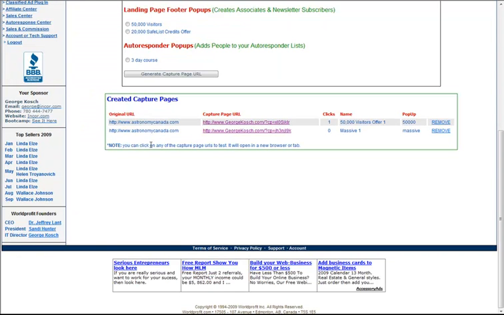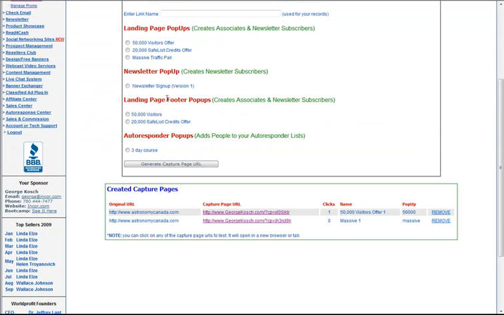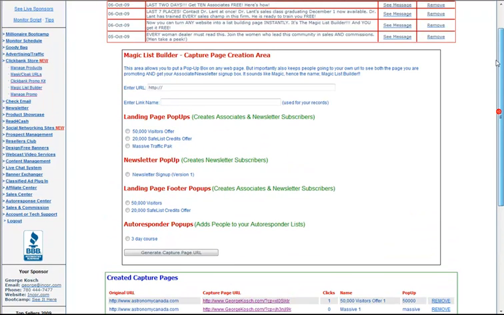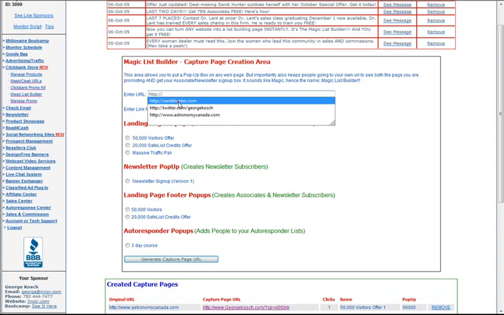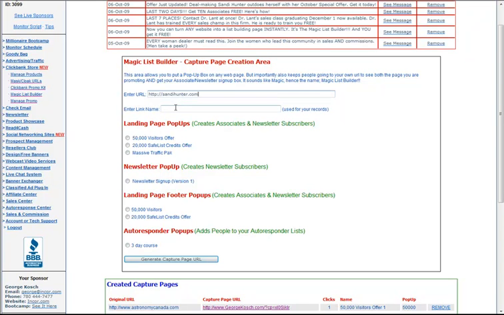How about our newsletter? Say I want to generate a newsletter subscriber. Okay, and this is again to my newsletter. Let's grab, say I want to send people to sandyhunter.com, and I could just call this one newsletter. Okay, call it newsletter 1. Pick that, generate. See how easy this is? Very easy. And you notice we're tracking clicks too.